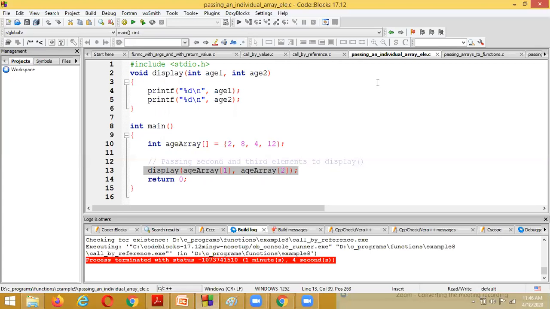That is another concept. But the current concept is how we are going to pass arrays to a function, and how we are going to pass individual array elements to a function. Inside this array, what values have been stored? Here we have stored 2, 8, 12.